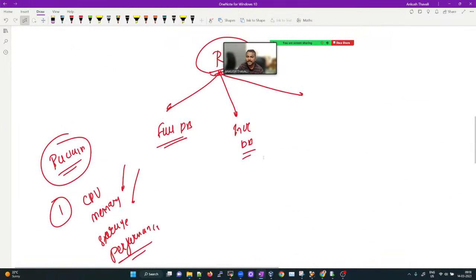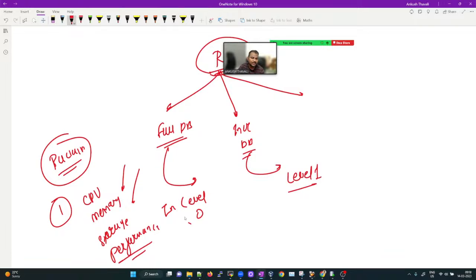Now this full database backup, in the RMAN world we call it a level 0 backup, and here we call it a level 1 backup. Incremental level 0, incremental level 1. Even though the terminology is incremental, when you say level 0, it is a full database backup. Level 1 is an incremental backup.